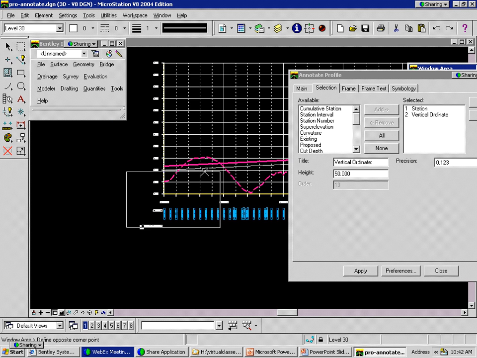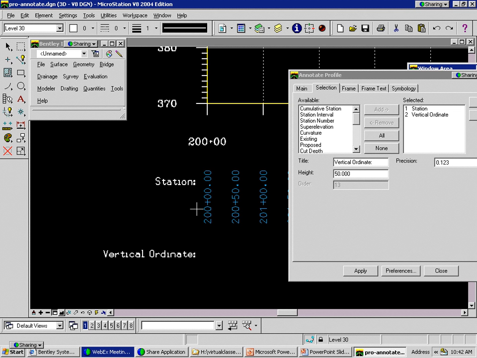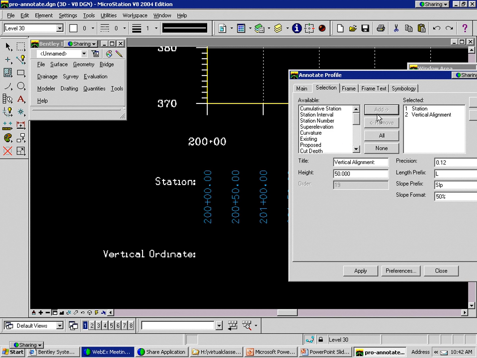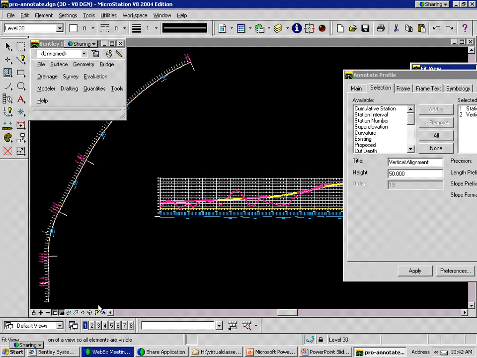All right, let's go back up here. And like I said to begin with, what I wanted to do is make sure we cover each of these individually, and then we'll turn around and we'll execute the combinations. Okay, so we've got station, we've looked at that, we've looked at vertical ordinate. There's also vertical alignment right here. I'll do an add with that. Now what this one does, let's fit that, it gives me a vertical diagram.